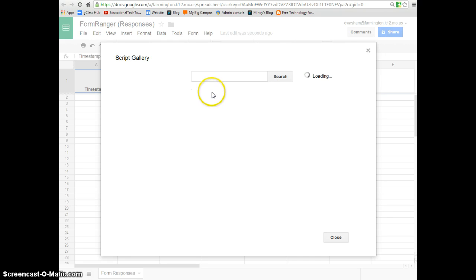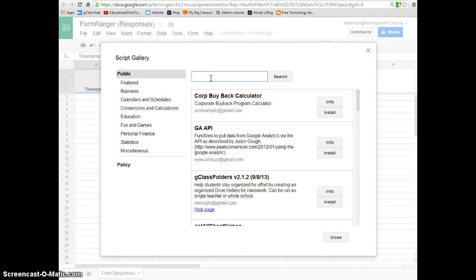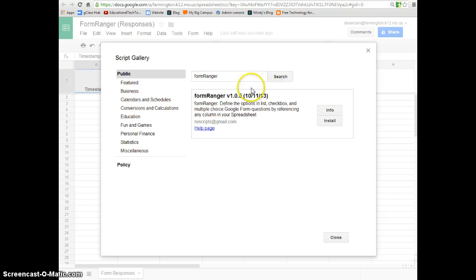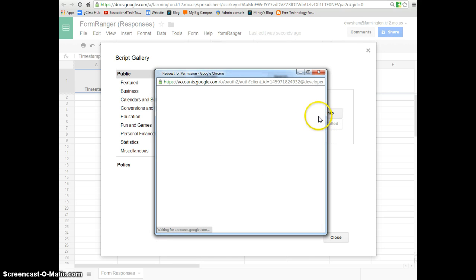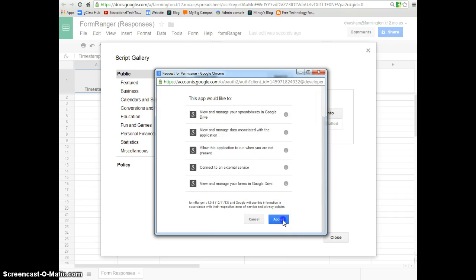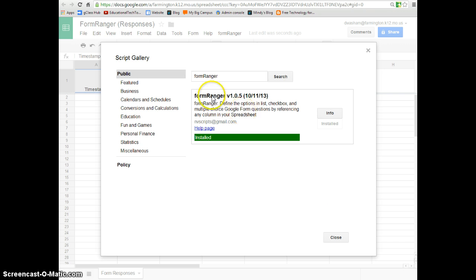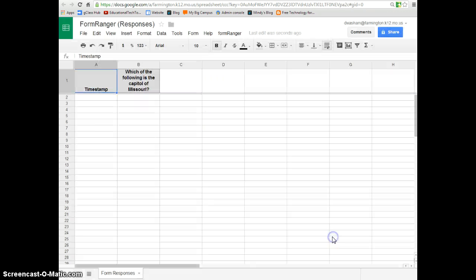On the response page, I want to insert a script. The script is called formRanger. Just simply search for the script. There you will see formRanger. Choose Install. It will need your authorization. Choose Continue and then Accept. formRanger will be installed. You can close it.